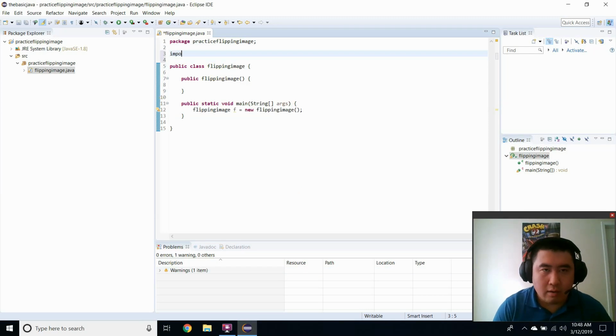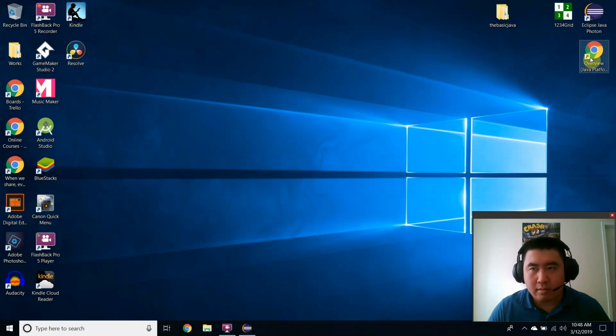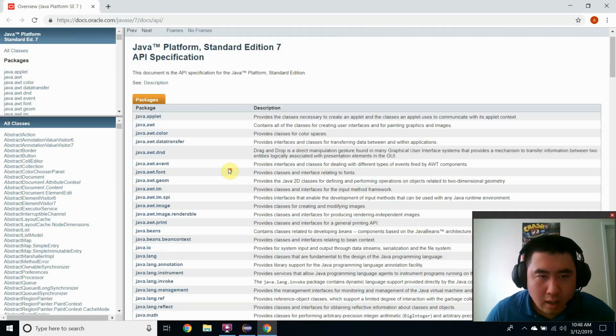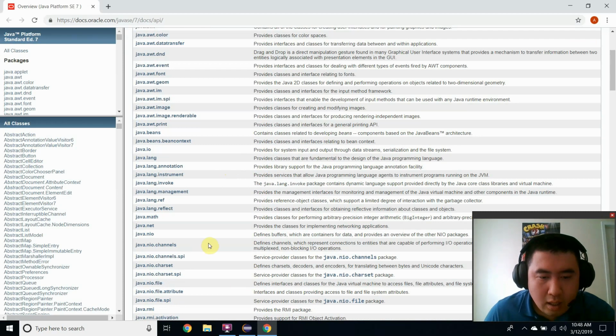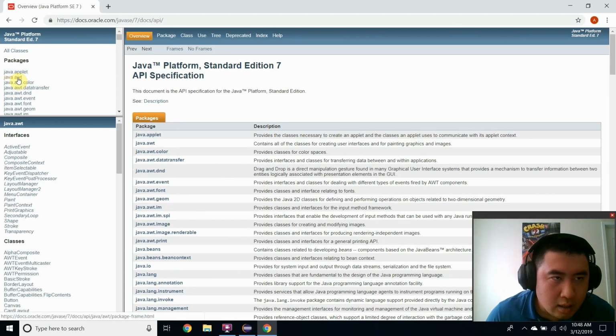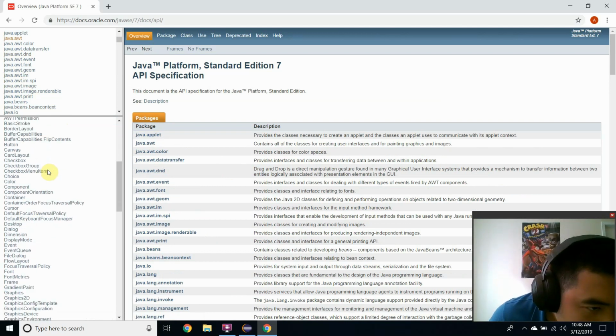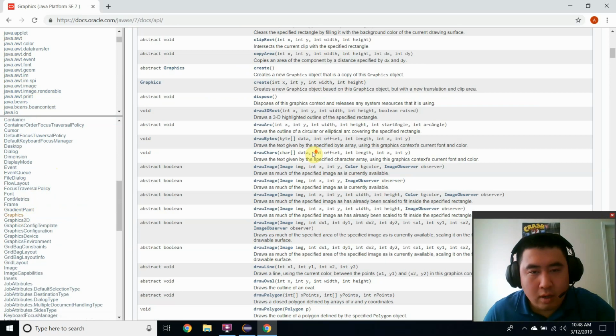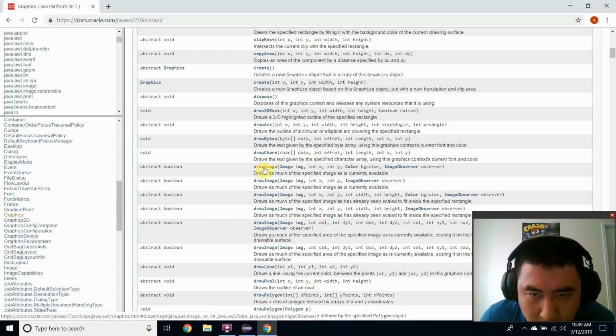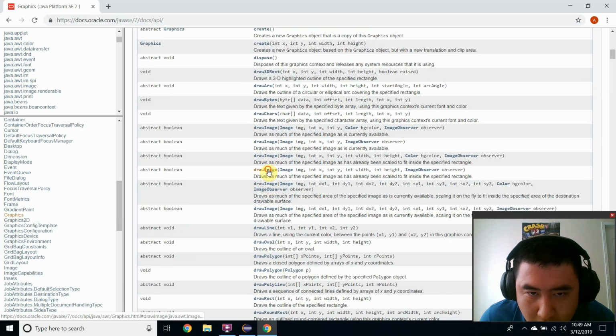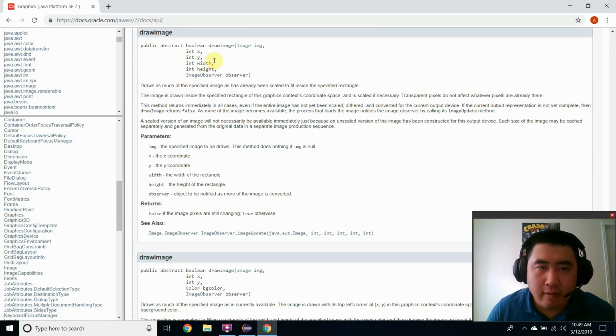So far, just import whatever is needed from the Java Standard Edition. Always reference from this one. What I'm going to use is draw image, painting graphics. I found graphics. The one where I don't use a for loop is this one, draw image, which simply only flips around with width and height.